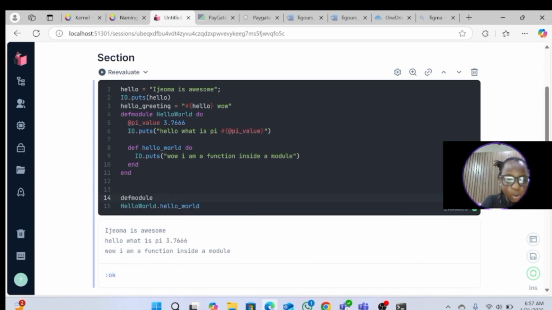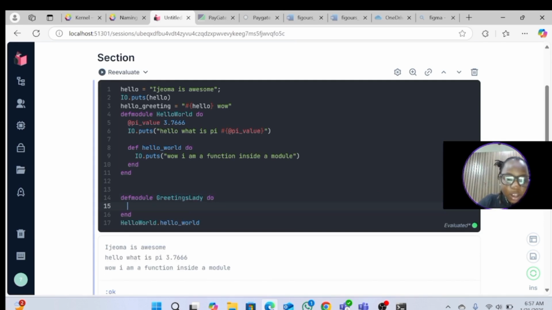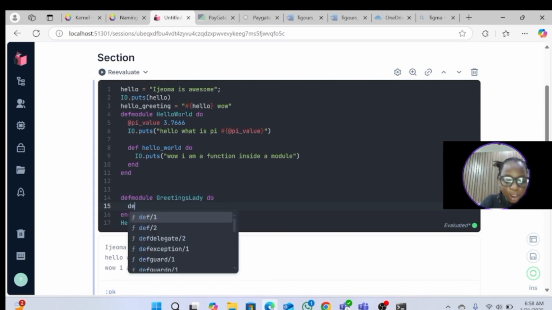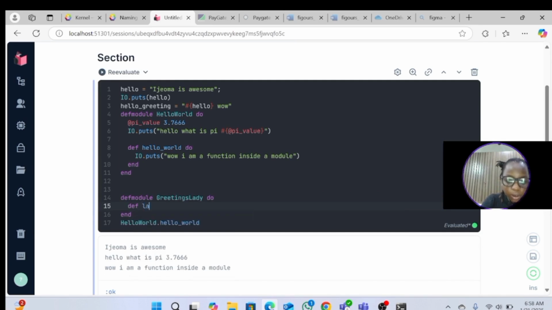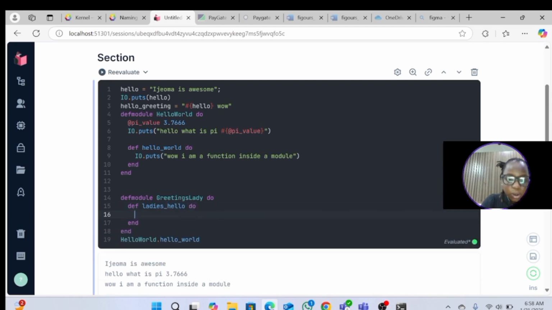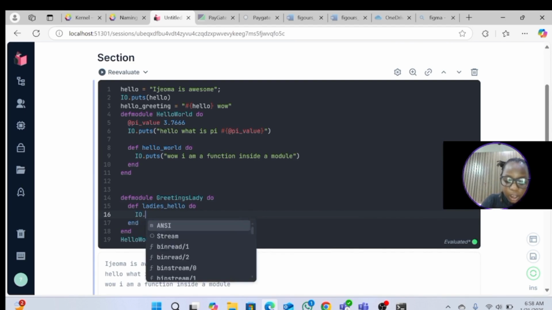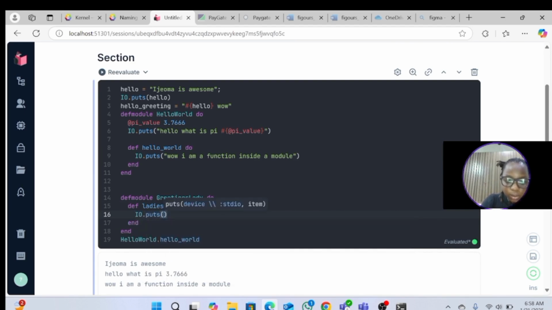I have another module called Greeting Lady. And in this module, I have a function called hello, do and end. And here I'm just putting an IO.puts that says "ladies room".